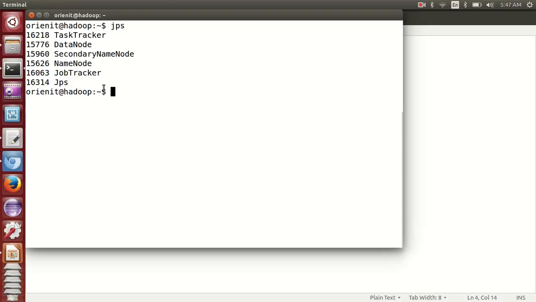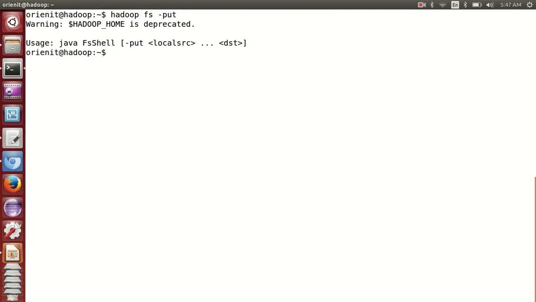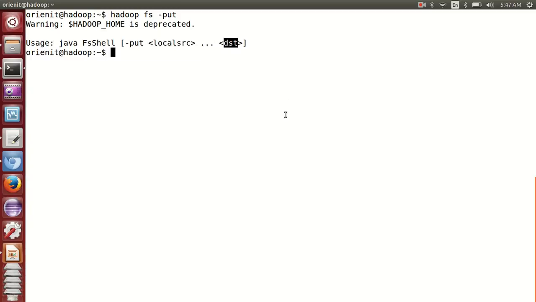What is the command to transfer the data from the local machine to HDFS? It is the put command. The usage of the put command is hadoop fs -put. Suppose I forgot it, no issue, you can simply press enter, then it will give you the syntax of how to use put also. It will look for the local source, which can be single or multiple, but the destination should be HDFS.